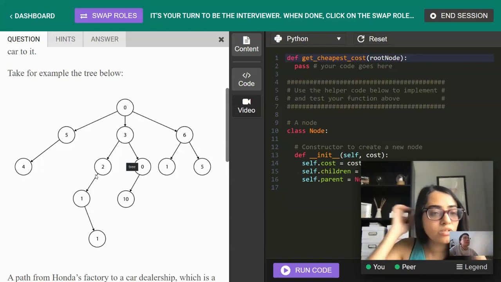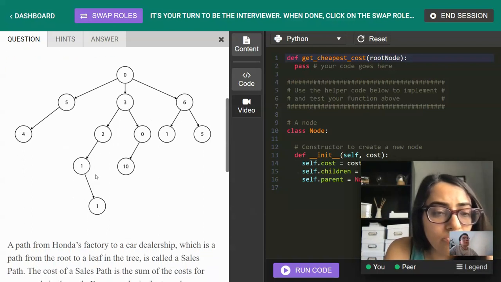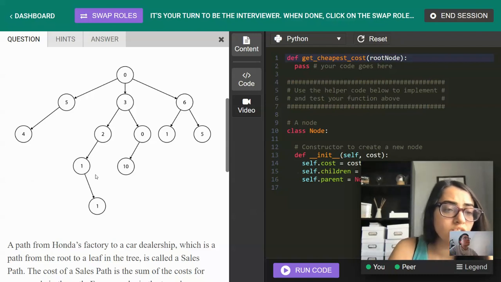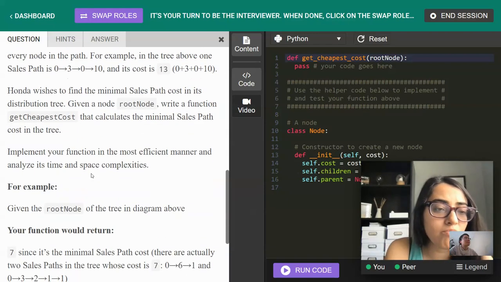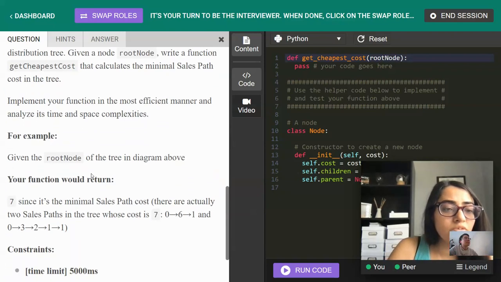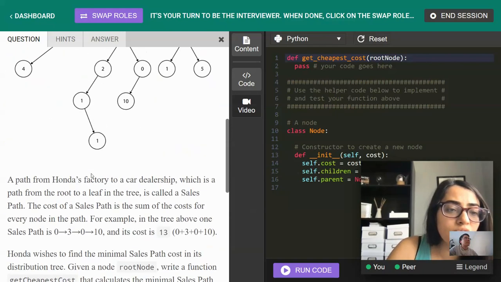Honda wishes to find the minimal sales path cost in its distribution tree. Given a root node, write a function, get cheapest cost, that calculates the minimal sales path cost in the tree. Implement your function in the most efficient manner and analyze its space and time complexities. For example, given the root node in the diagram, it will be 7. So 7 because it is going to go through 0, 6, and 1 maybe. And also you can do 0, 3, 2, 1, 1. Yeah, okay, so 5, 6, 7.